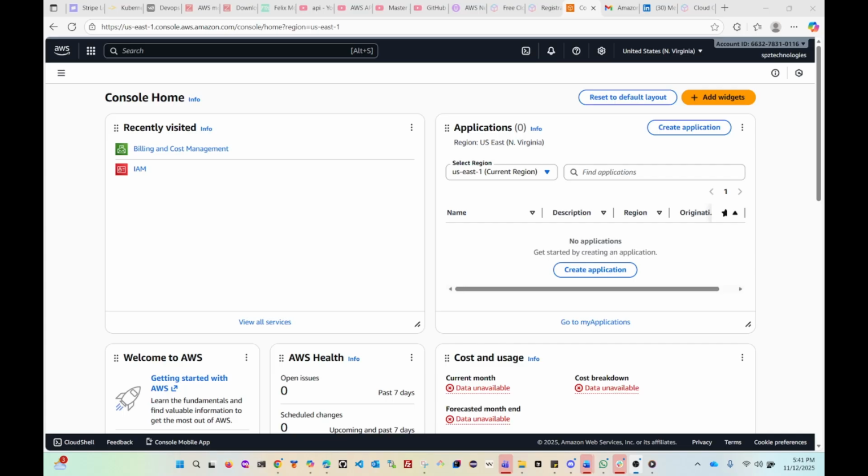So the first thing we want to do now is go to our root account, which is the one that we are currently logged into, and we are going to enable what we call MFA. It is also recommended that you enable MFA. MFA is multi-factor authentication, and it is good for your account security.